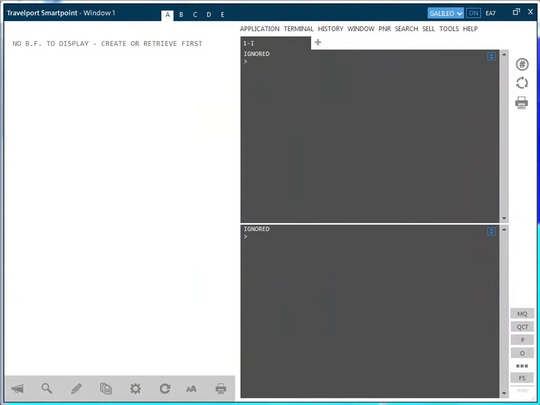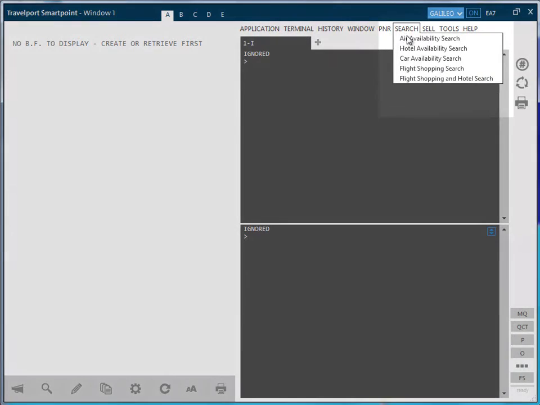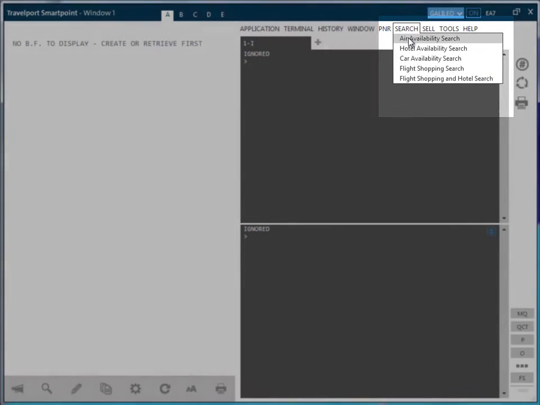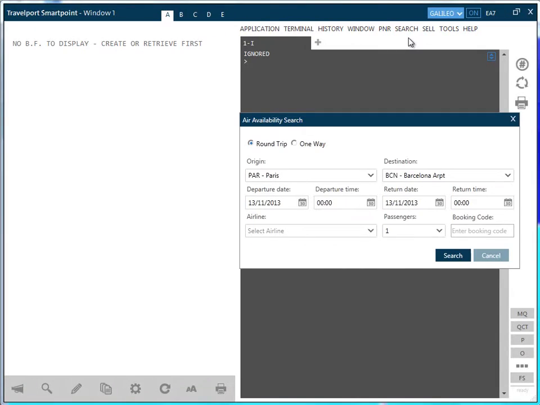This recording details how to sell seats and view sell responses using Travelport Smartpoint. Selecting the seats you wish to sell is simple with Smartpoint. Let's start by bringing up an availability display. We will use the Air Availability Search fill-in format, which you can access via the search option of the toolbar.